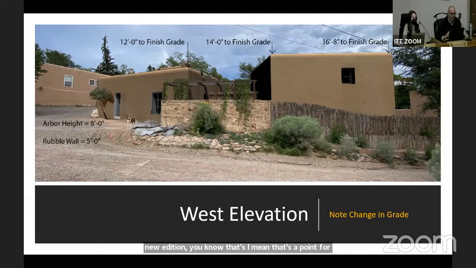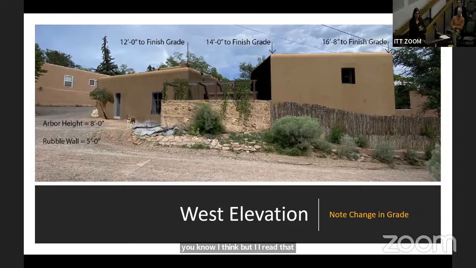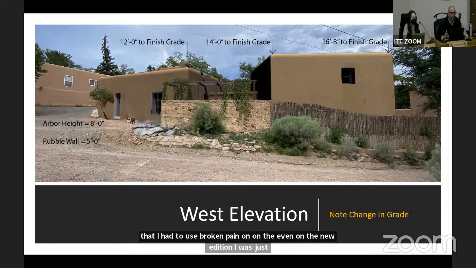I just didn't know if that was one of those things. I read that in additions, you could use windows without broken pane, but I was recommended that I had to use broken pane even on the new addition. I wanted to make sure I didn't miss that. Yes, I understand, those are the rules of the district for the divided lights, for the addition, for the new work.